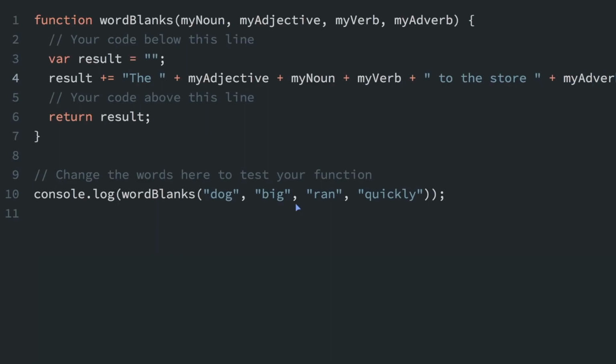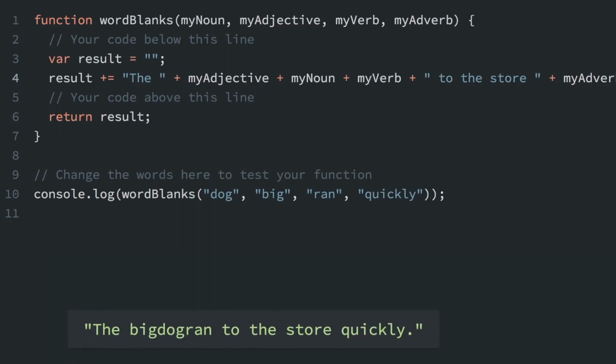So now we have to add a period. And there's one more thing we have to add, or a few more things. So right now, it's my adjective, my noun, my verb, and there's no spaces in between those. So if I run that, you can see what that's going to look like in the console.